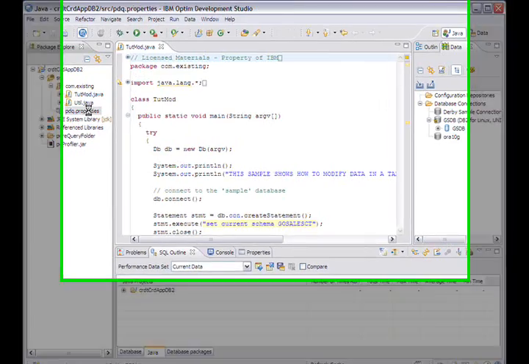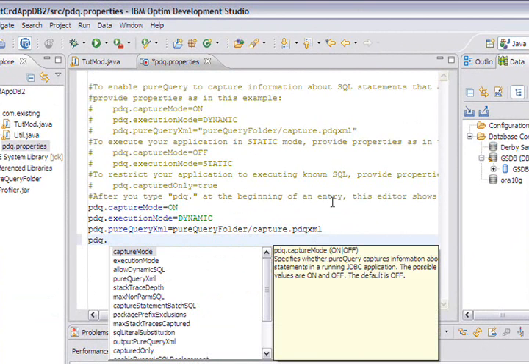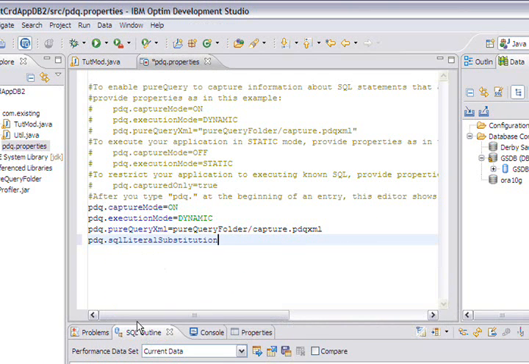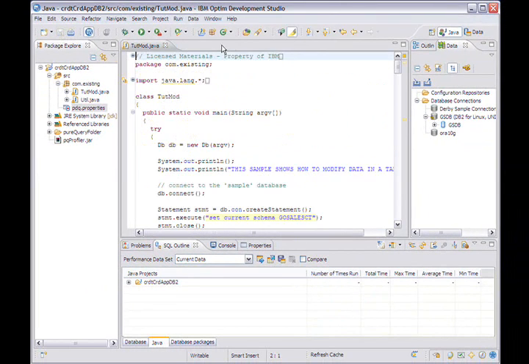Open the PDQ properties file. At the end, type pdq dot and Content Assist will show you a list of available properties. Choose the SQL literal substitution and set it equal to enable. Save your file and close it.